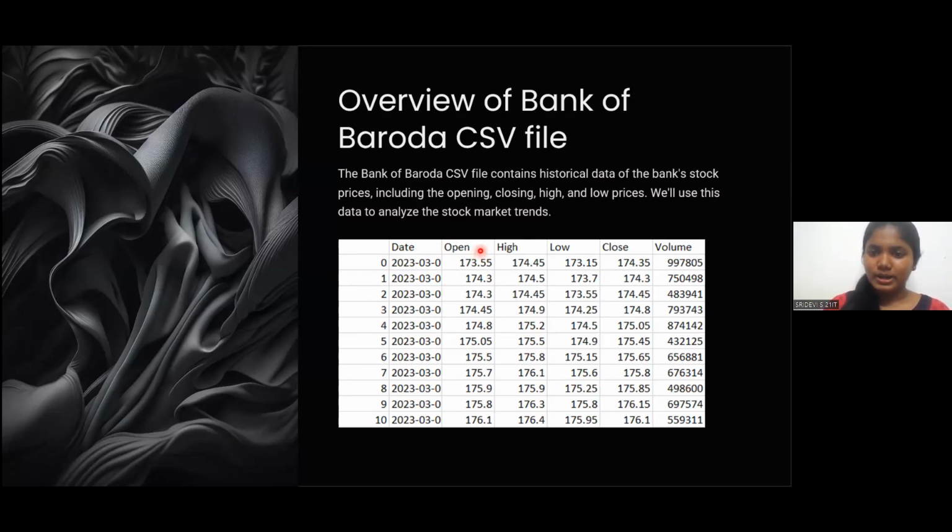So this is the open value and this is the close value. On this specific date, the open value of one Bank of Baroda stock is 173.55 and the closing value is 174.35. So these are the open and close values. As we all know, in the stock market there is a specific time at which the market opens and the market closes. So when the market opened on this specific date, the open value of Bank of Baroda is observed in this column, and the closing value is given in this column. The highest value recorded on that specific date is given in this column, and the lowest value seen is given in this column.